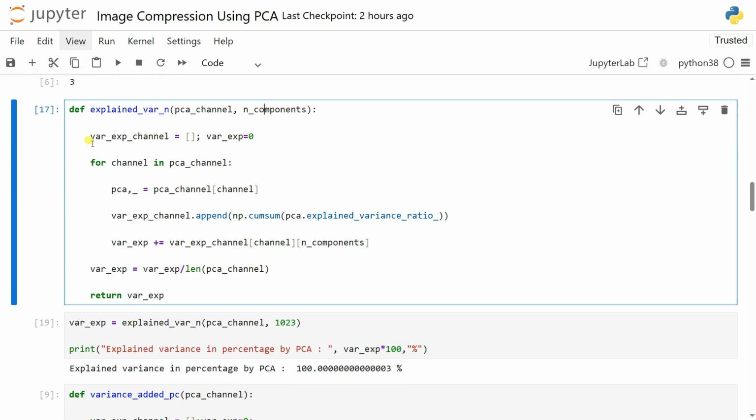Then you're going to create two variables here, one for the explained variance channels, as well as the explained variance count. Because we have three channels, meaning the RGB image, we take each channel of the image and apply the PCA. The PCA channels variable has the number of channels, the red, green, and blue. Then you calculate the PCA and append it to this list.